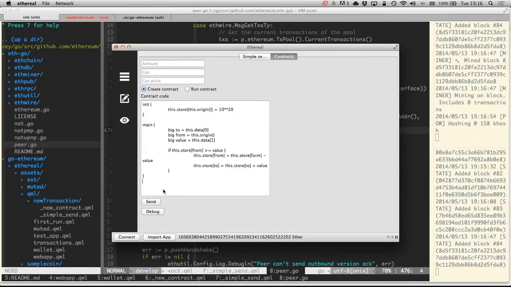So let's recap on the code itself. The init block is executed once. Is that correct? When the contract is created. Yeah. And that first line, this does store, and then the array, and this value 10 to the power of 20. That defines.